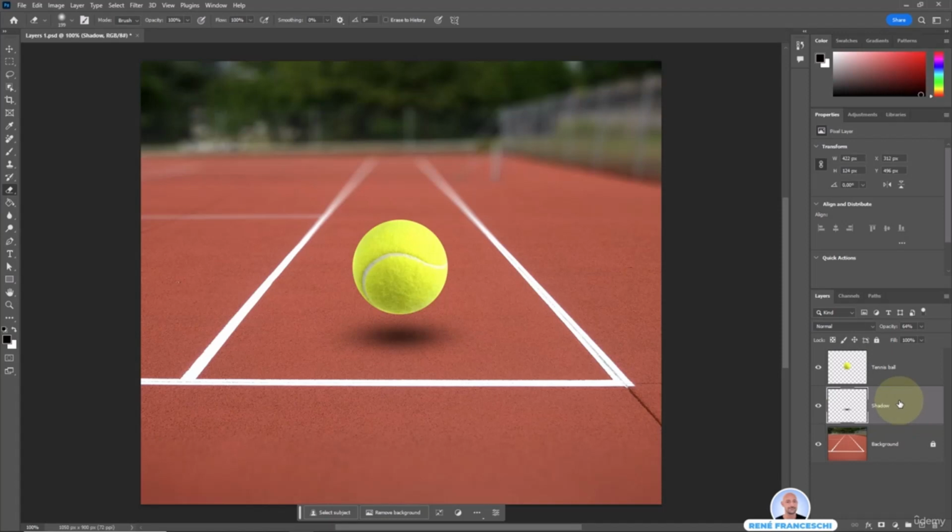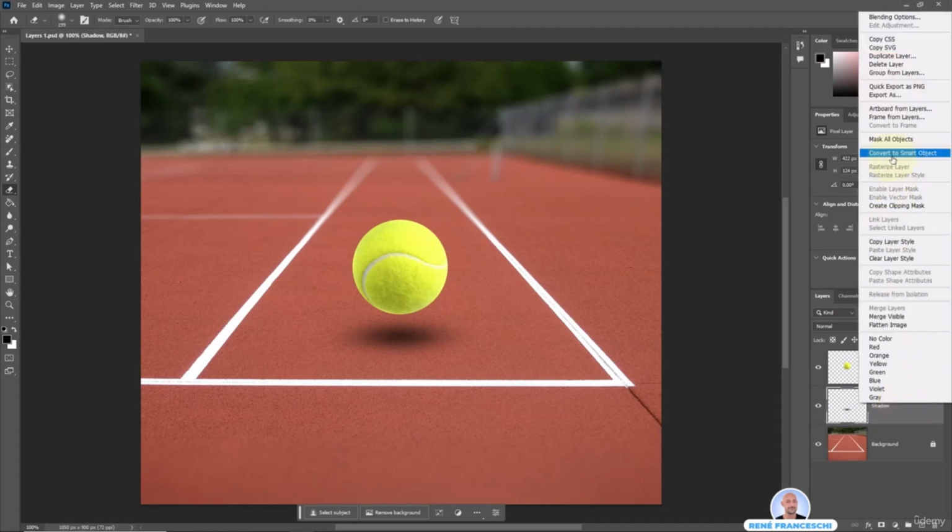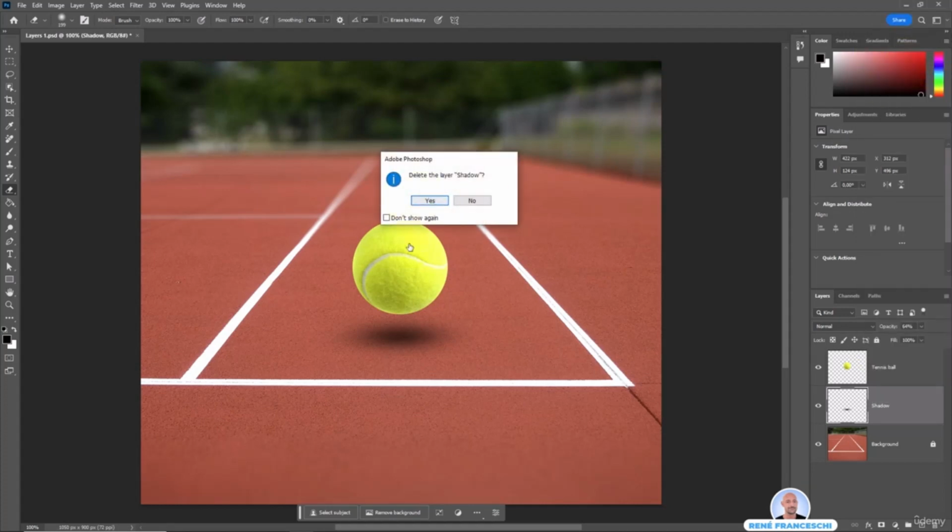And the last way to delete a layer is to right-click, then choose Delete Layer. The right-click on the layer is very important, because from this menu, you can access a lot of very useful options. In this case, I choose Delete Layer, and it's done.